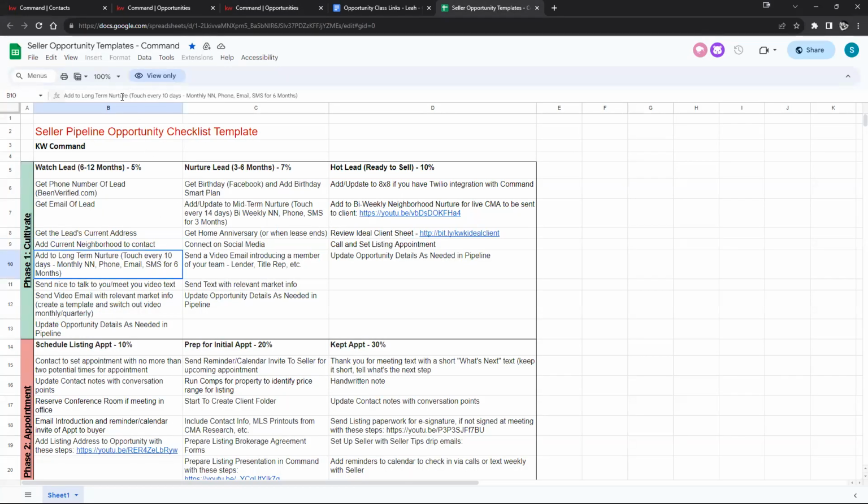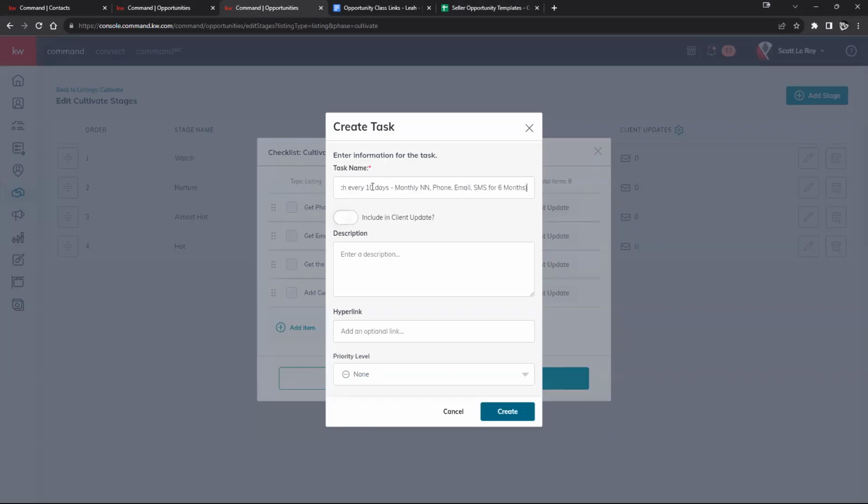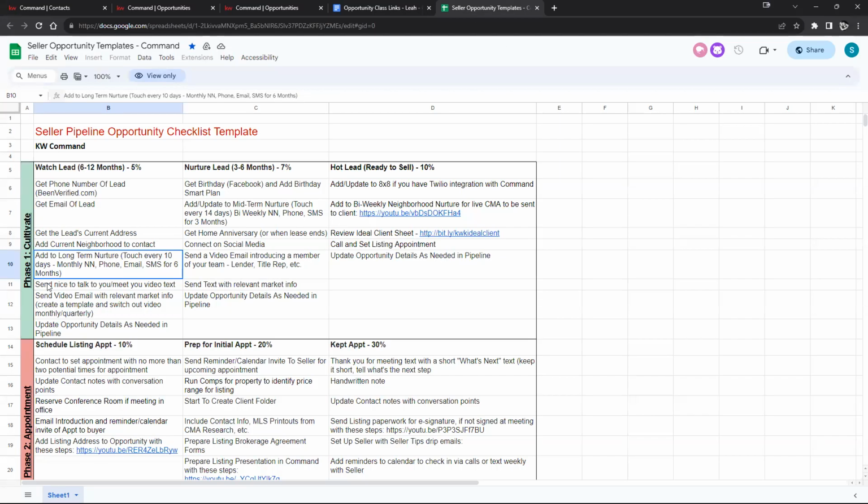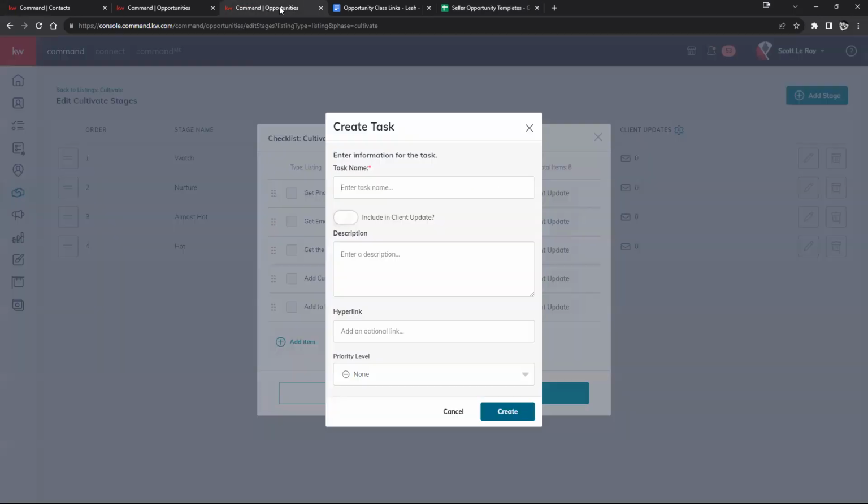So add long-term nurture. Now for this one right here, there's a lot in parentheses. So I may actually crop this. I may delete this right here. Then again, I may paste this down below for that additional context right here. We'll add one more. Oh, so we actually have three more. We'll copy this, Control V right here. Send nice to meet you video text.